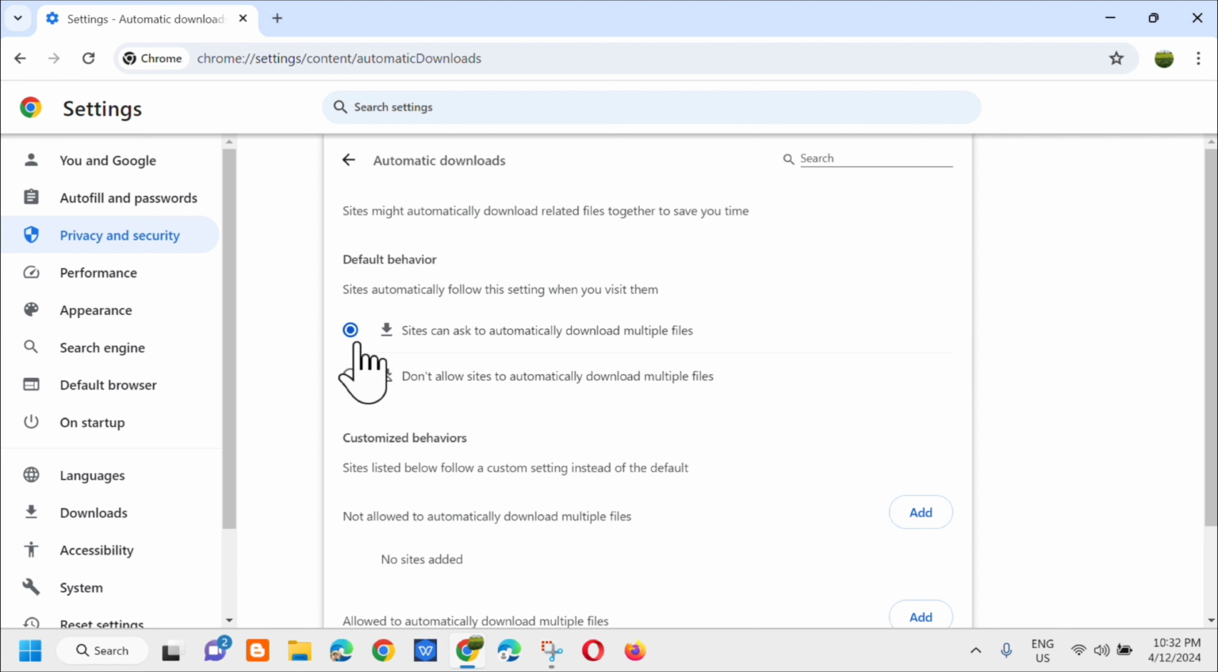Yung pinakauna, ito yung sites can ask to automatically download multiple files. So ibig sabihin dito ay naka-enable siya kapag naka-select ito. Kung gusto mo naman itong i-disable, so don't allow sites to automatically. So select mo lang siya. So ibig sabihin naka-disable siya. So ganito lang siya. Napakadali lang mga kaibigan.